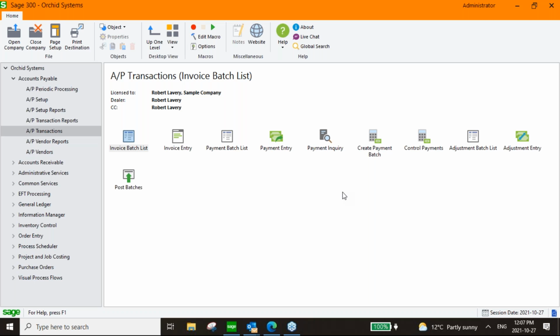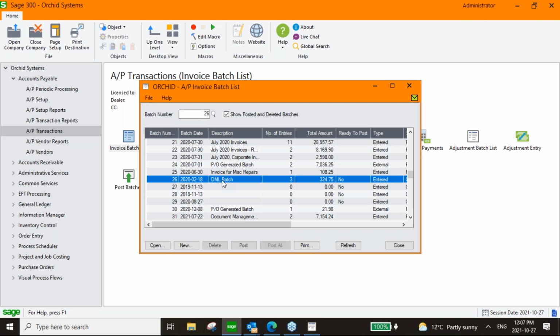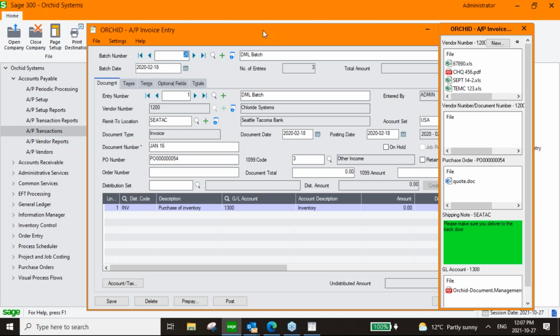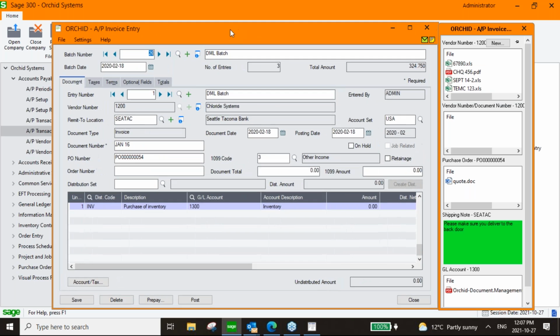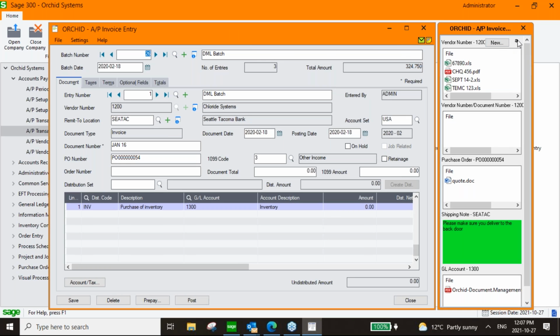So with Document Management Link, it gives you the ability to view documents inside Sage 300. So I'm going to start today around the AP invoice entry screen, because AP invoices seems to be a popular place where people want to be storing and viewing documents. But just to be aware that Document Management Link will work throughout Sage 300. So you can view documents against any screen in Sage 300.